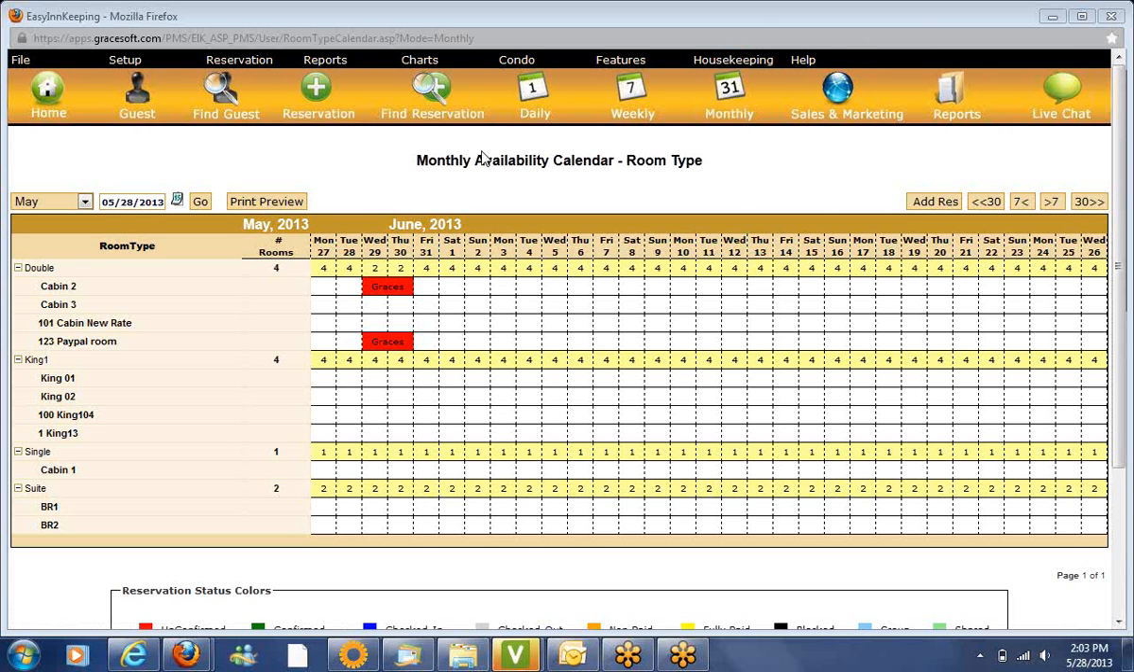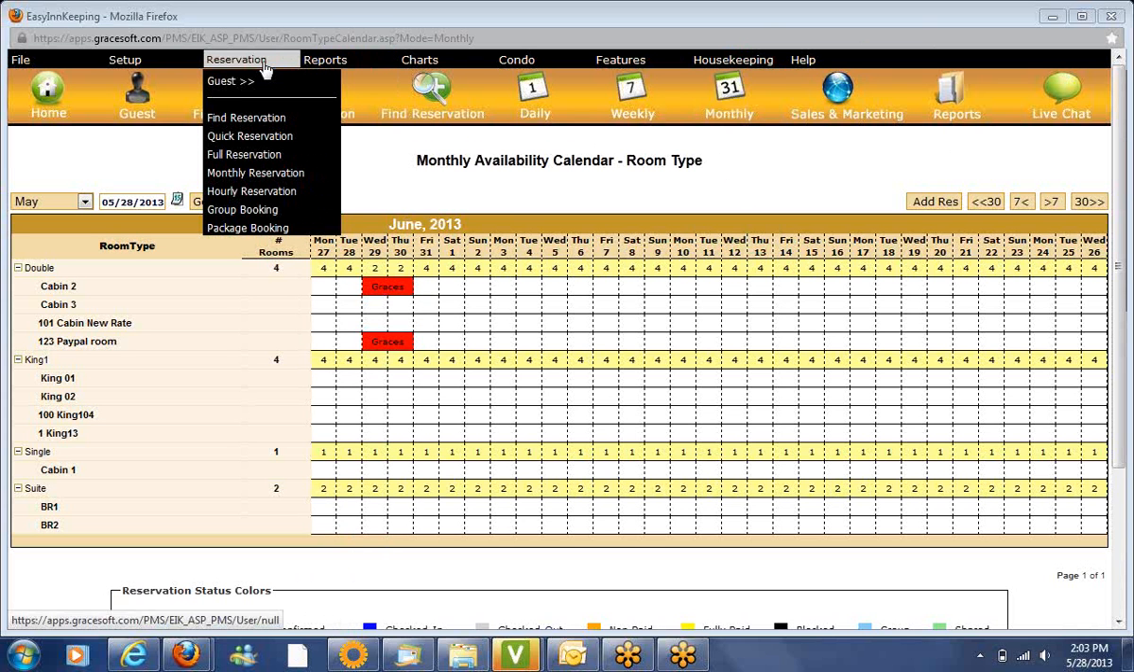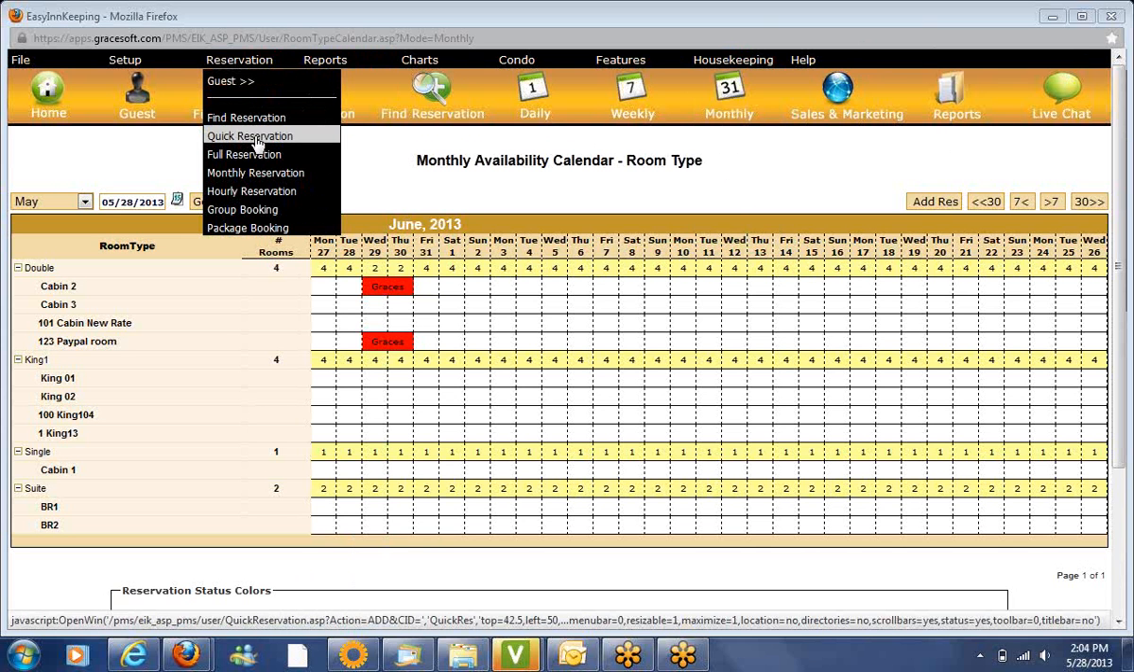Today what we're going to go through is the different types of reservations. And so we'll start with the quick reservation and full reservation, which is what we use for booking just very straightforward room nights.